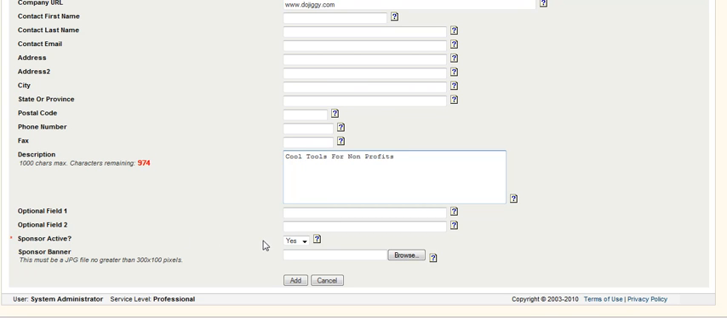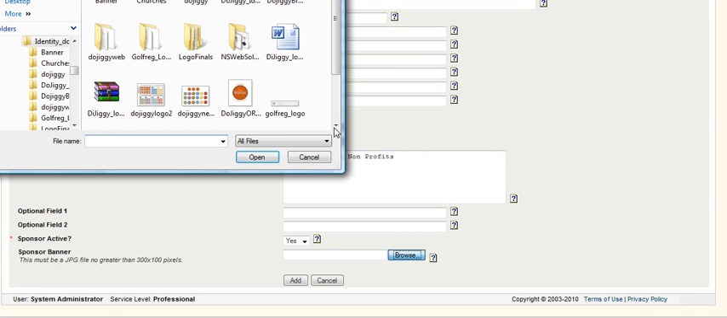Sponsor active, we can set this field to no if we do not wish to have the sponsor appear on the website, and the sponsor banner. The sponsor banner can be uploaded here, similar to adding an attachment to an email. Hit Add to add your sponsor and save this information.